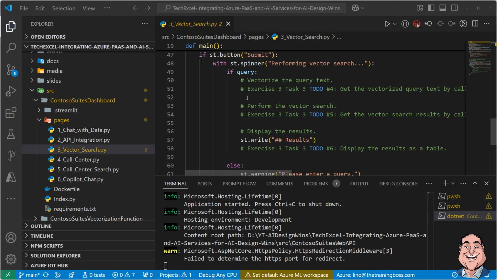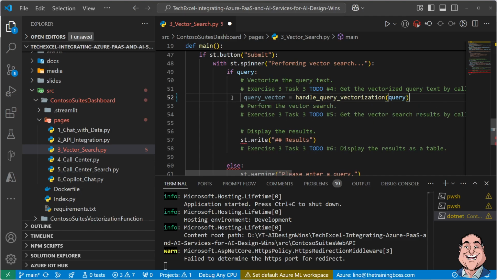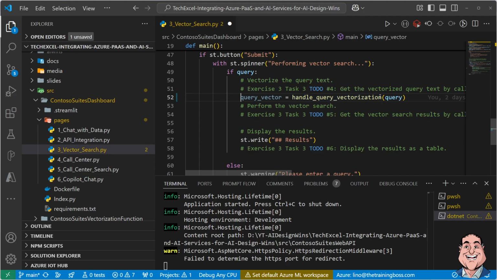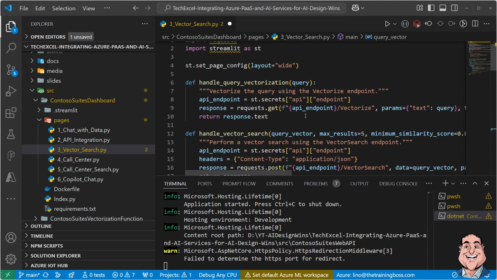The first one for the to-do number 4, I'm going to come in here and we will say, and make sure with the indentation as well, please, because Python is very picky, all right? So the query vector is having a handle query vectorization, and we're passing the query as well. So we will have a function, handle query vectorization. You will see it all the way at the top in here. That will actually use the secrets that we have available in the API endpoint, and it will request a getter on the /vectorize.